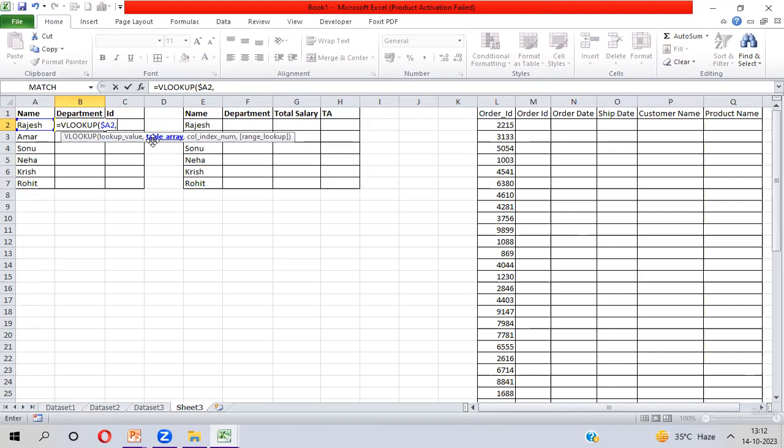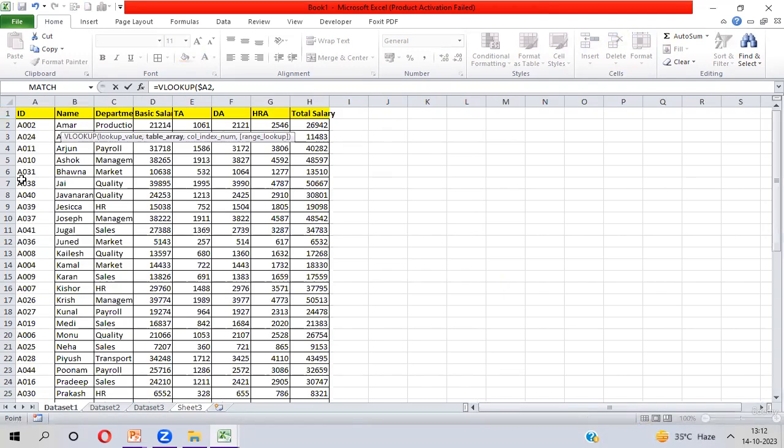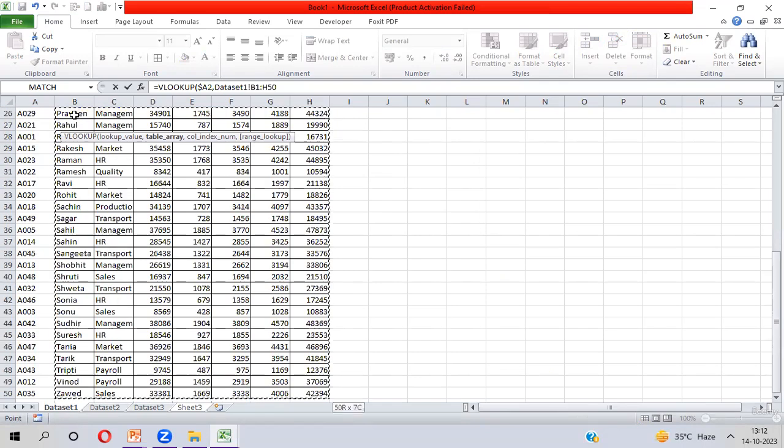For the table array, I have already told you, you have to take the data range. My lookup value is name, so you have to go to the data set and take the complete range from name to total salary. Freeze it. Press F4 only one time to freeze row and column. If I press F4 only one time, then my row and column both are frozen.